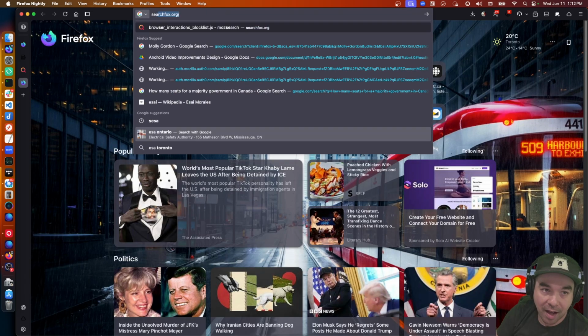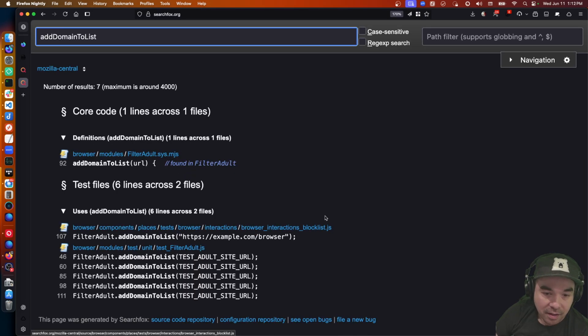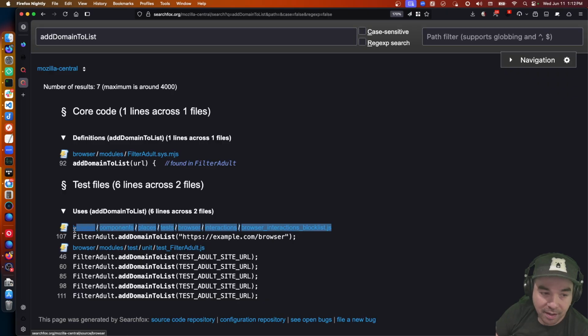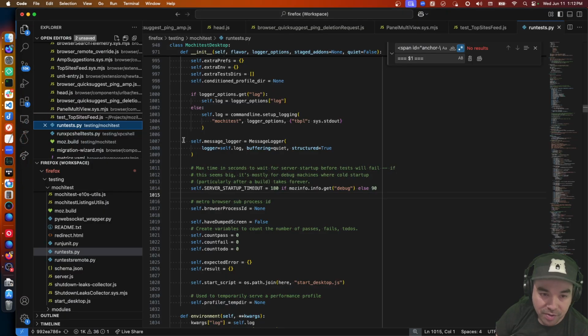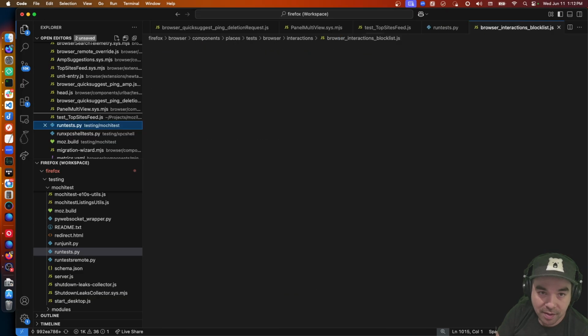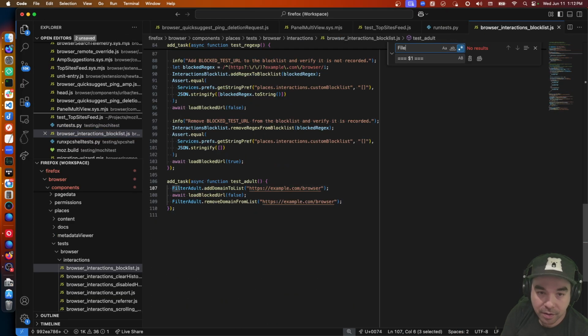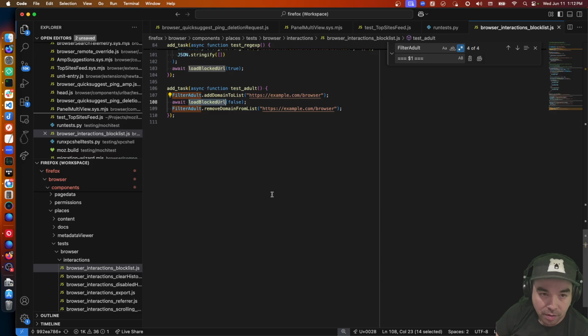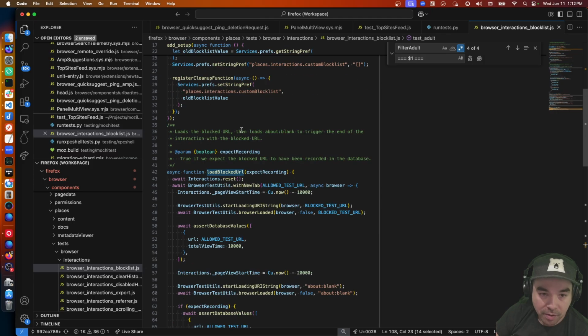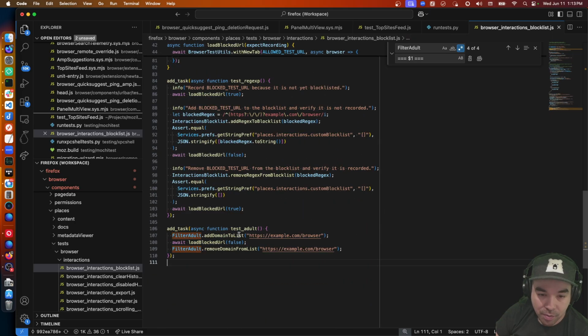Aha! So we'd forgotten a test here. I now understand what went wrong here. Let's go ahead and update this test. Filter adult. So there's this testing that, what does load blocked URL do? Loads the blocked URL, then loads about blank to trigger the end of the interaction. True if we expect the blocked URL to have been recorded in the database as a visit. Okay, so we don't want to remember these particular interactions.